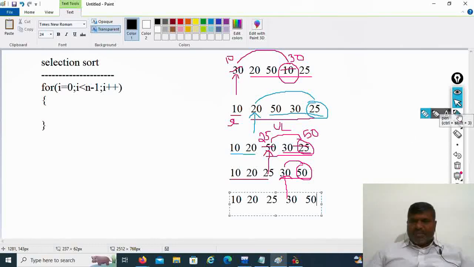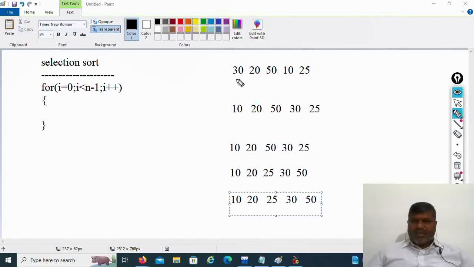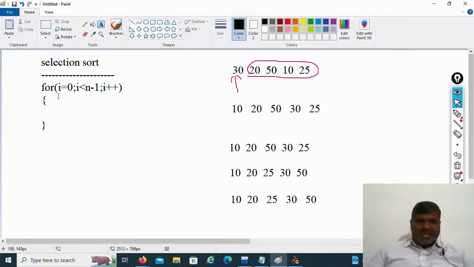Then from the remaining elements, we need to find the smallest element. Observe carefully. Leave this first element. Now from these elements, we need to find the smallest element. So how to find the smallest element? From the second element, we need to find the smallest element.